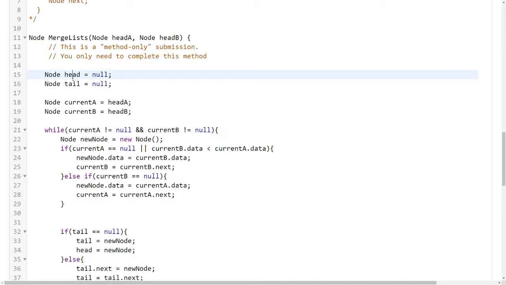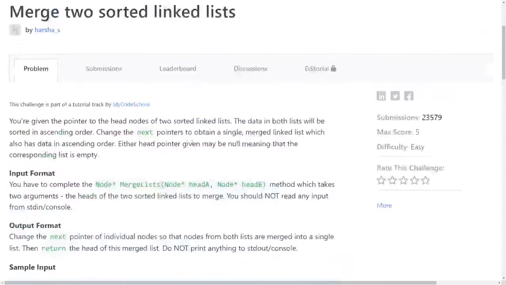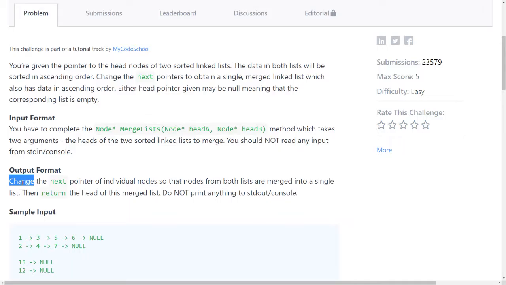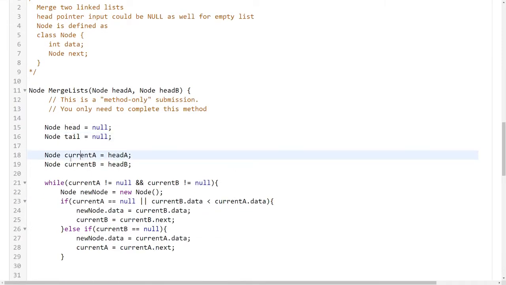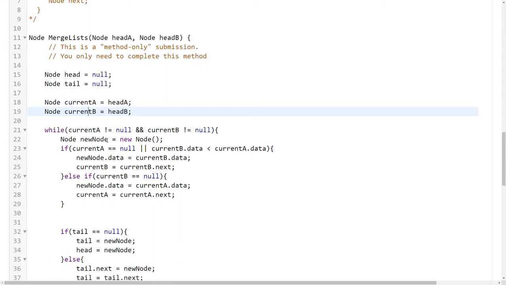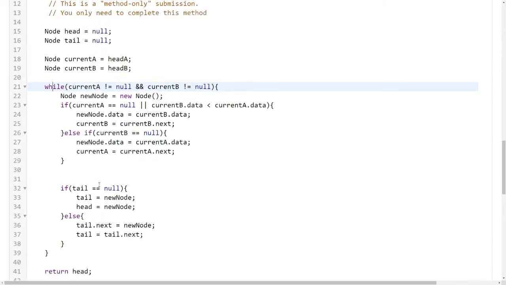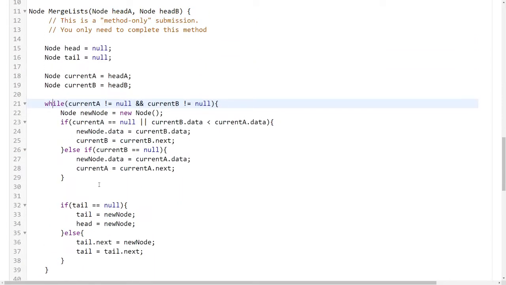So we have no tail, we have no head, and the output indicates that the nodes from both lists are merged into a single list. Okay, so return is the head of the merge. Do not print anything. So head and tail, current A, current B, head A, head B. And as long as we are not at the end, go through those two lists.